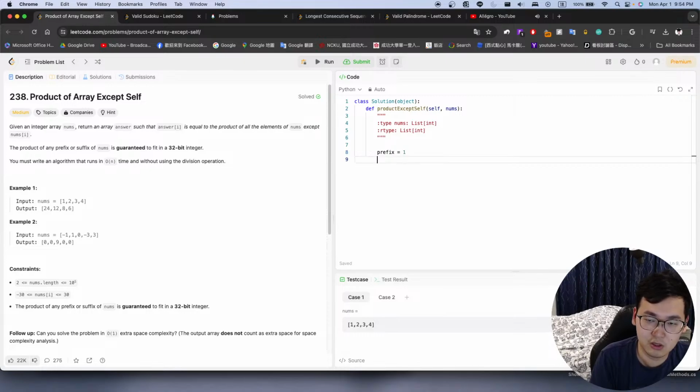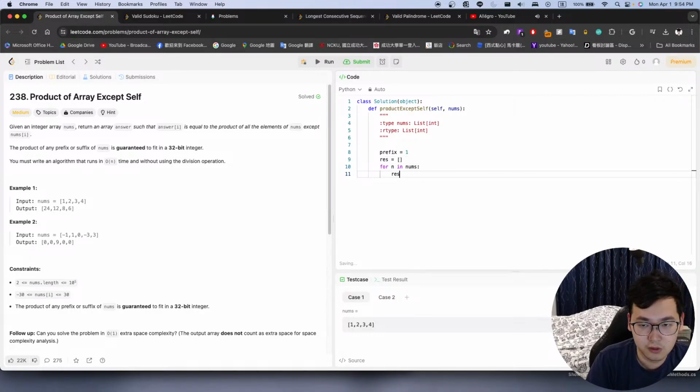So initially we initialize the prefix equal to 1, and for n in nums we just... and also we have to have a result equal to, so result dot append prefix, and prefix should be updated by n. So now we have the result.